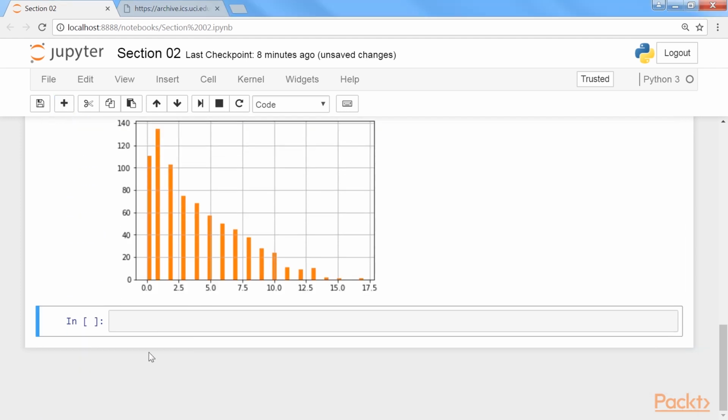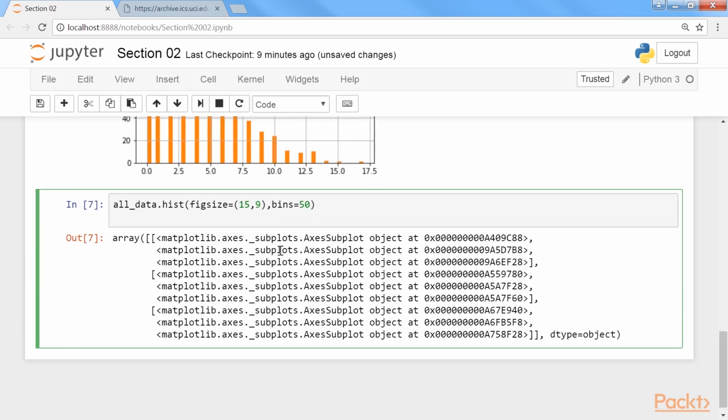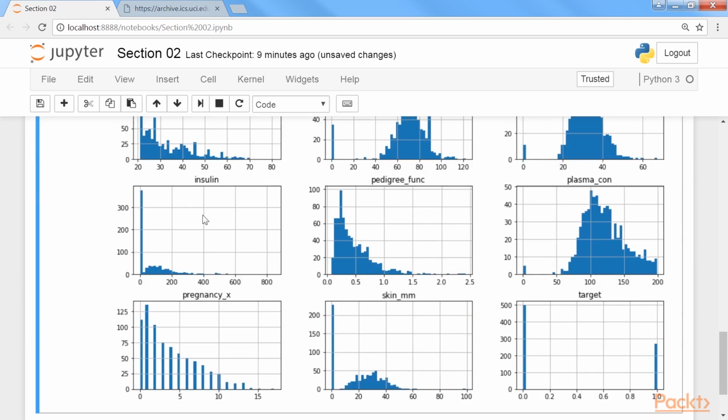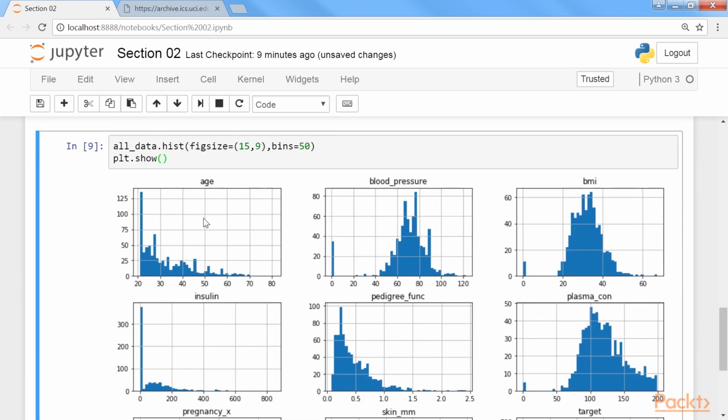Following that, make histograms for all columns of the data frame. For that, run the alldata.hist command. Change figsize within the method to the tuple 15, 9 and bins to 50 again, otherwise it is hard to read the image. You can see it's been plotted. With the help of plt.show, we will check out the histogram for better visualization. We will analyze the histogram.